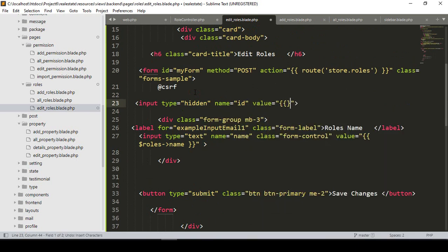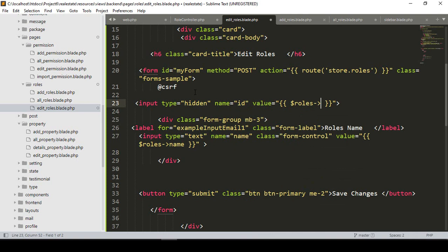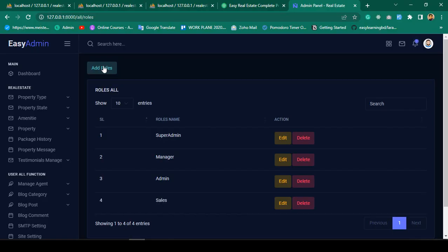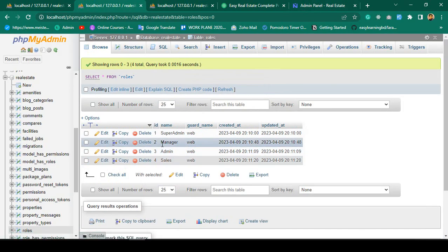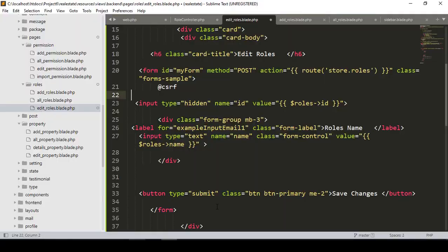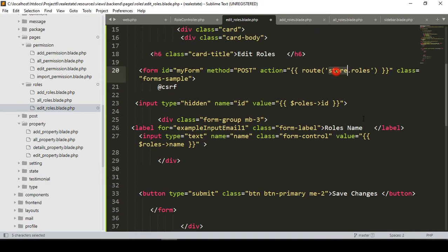And the ID will be our value. Our value will be which one? That will be the same as our roles model variable, and by this I want to access our role table ID, right? So that is actually our role table ID. Now all the data related to a specific ID I want to take. Now that will be updated. That's all.